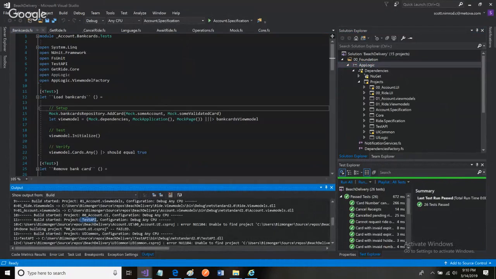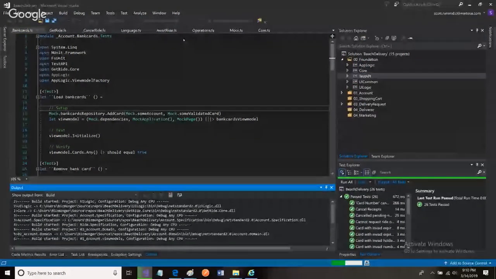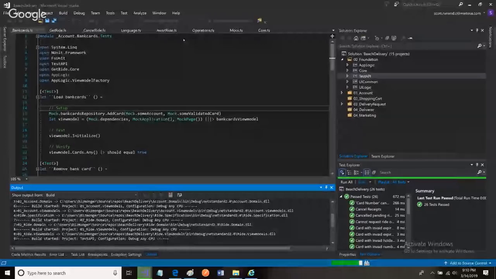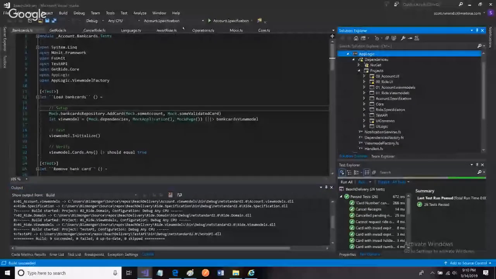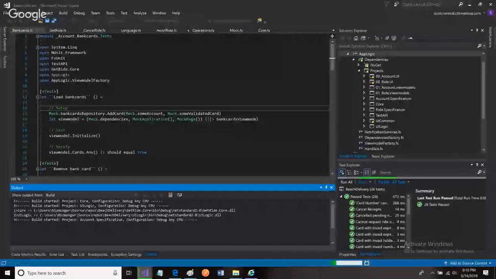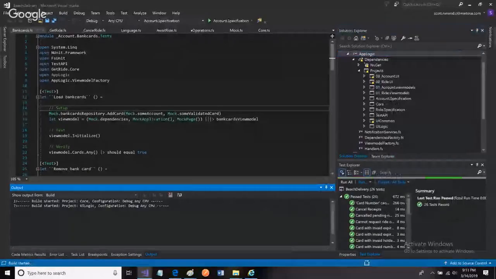The build started for test API, and then there was an error saying that. Okay, hold up. I thought test API already built. Hold up. It did build. App Logic did not build. App Logic does build now. What the fuck? I'm going crazy.